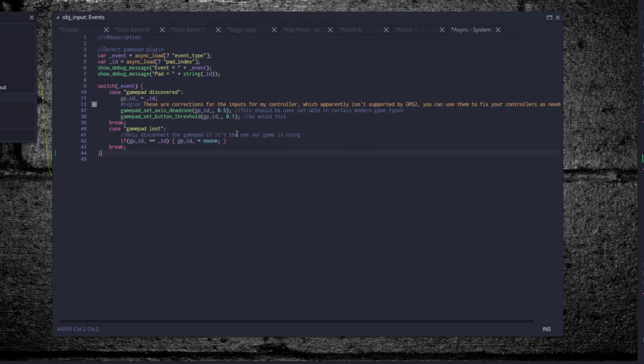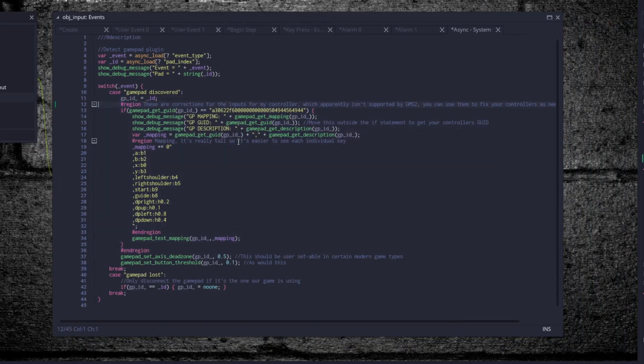So earlier I talked about, okay, well, if we have a gamepad that isn't supported by GMS2, what do we do about it? Well, we set up a custom bind. So in this case, I've set up if gamepad_get_GUID is equal to this. This string here is an ID that is specific to my gamepad type, serial model. It has it in the firmware, and it's able to detect that when you plug in the gamepad.